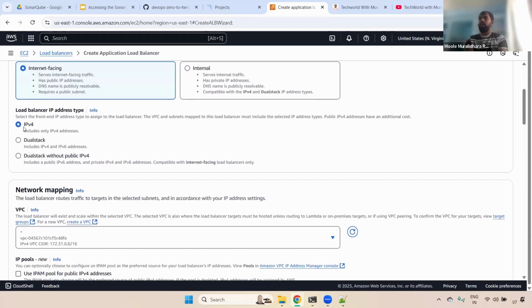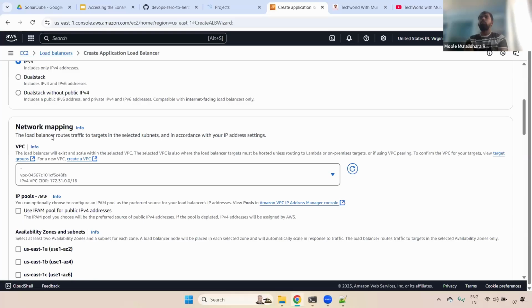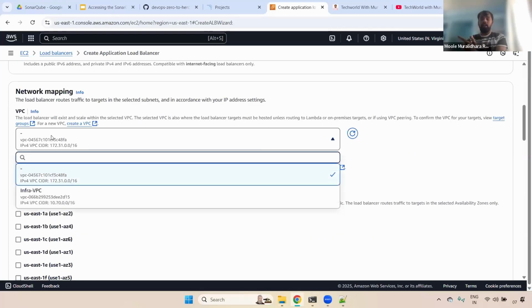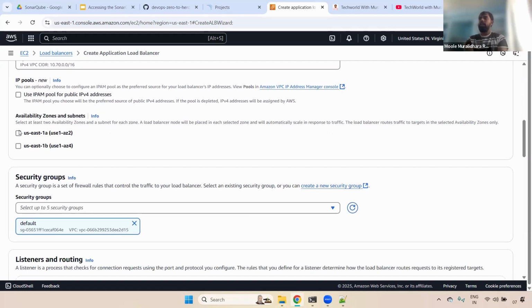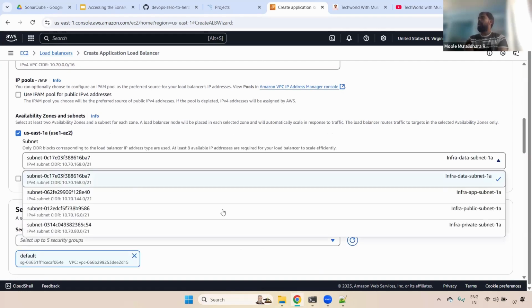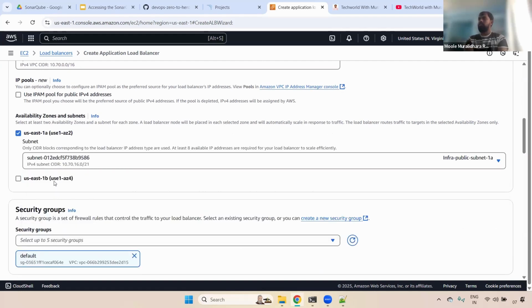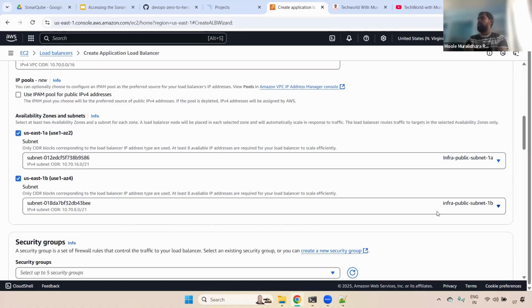Fine. And here we can see the load balancer IP address type, whether IPv4 or IPv6 dual stack. Dual stack without public IPv4 is something that came recently. You can just select IPv4, that is fine. And here, most important, the VPC where you created the target group. You need to select the same VPC, the infra VPC, and then come down and select the public subnets. I have selected both public subnets only.